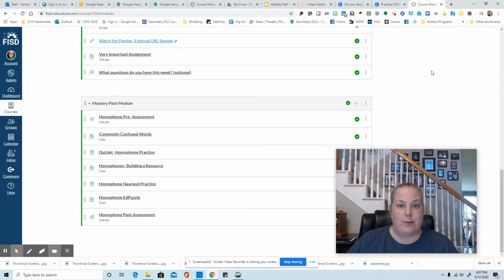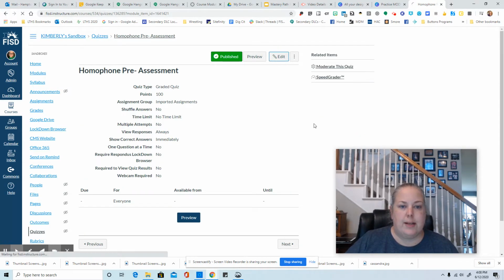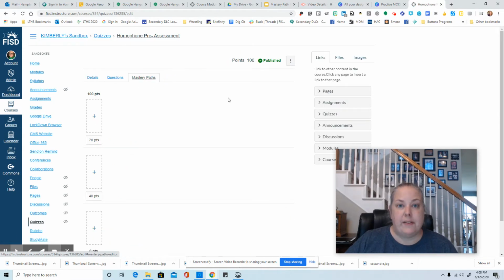Okay, so now we're ready to build the mastery path. So we're going to start up here with the pre-assessment, our launch. This is the one that's going to divide the students up into the different pathways. So I'm going to click on that, and I'm going to click on Edit, and then I'm going to click on the Mastery Paths tab. So this is where the actual setup happens.